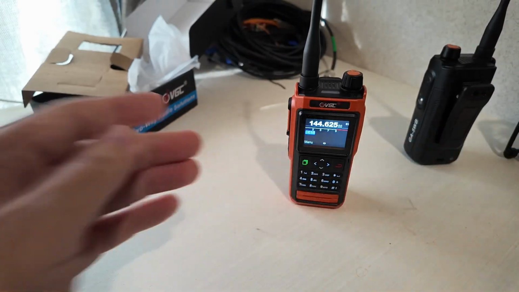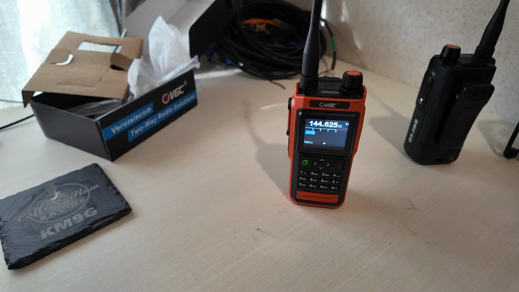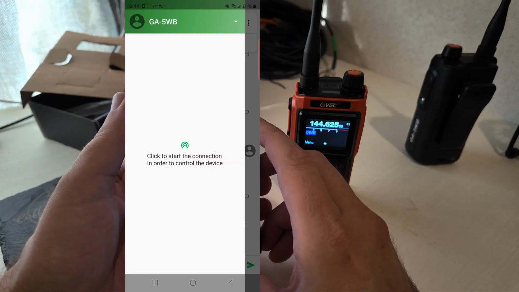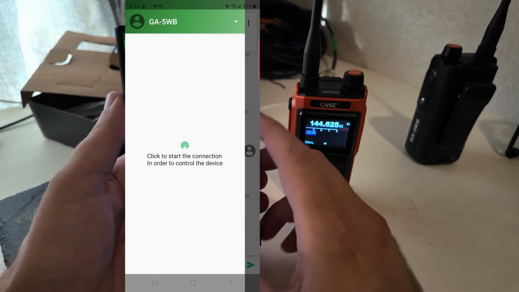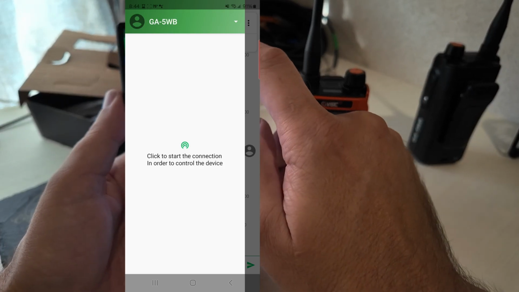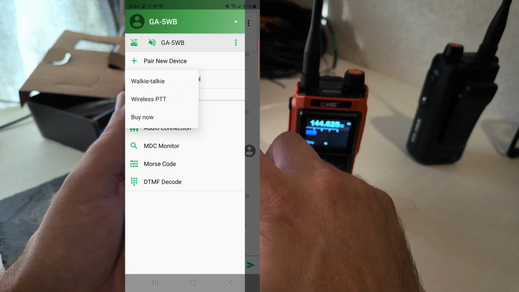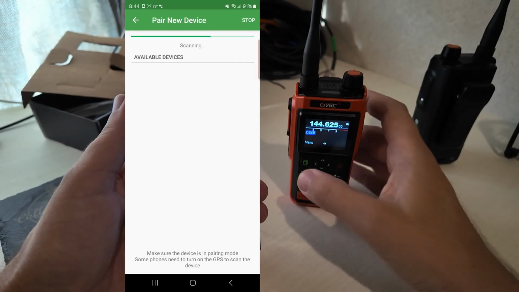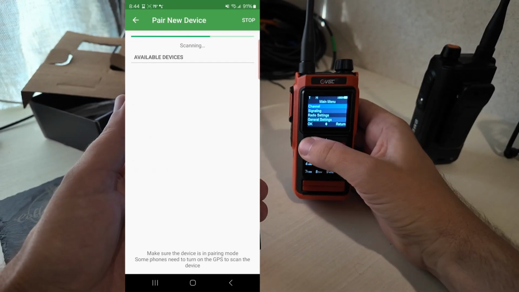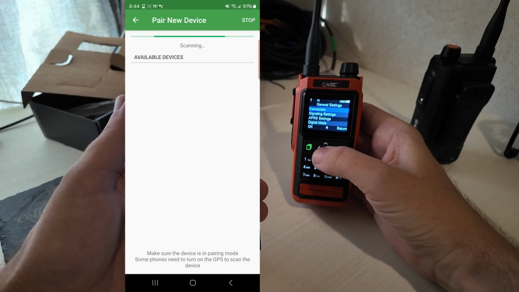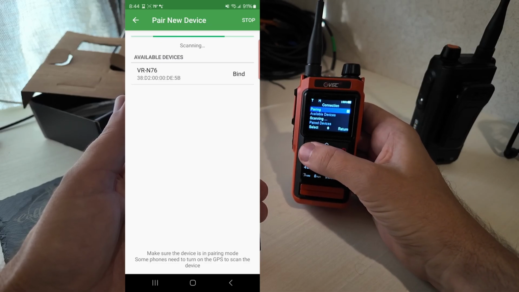So I'm going to set that off to the side, and then I'm going to get my cell phone out. This is the HT app on Android. There is an app for the iPhone out, but I have heard that it is not as good. So I need to pair a new device, and I'm going to pair a walkie-talkie, and it's scanning. And then over here, I'm going to hit menu, radio settings, general settings, connection, pairing.